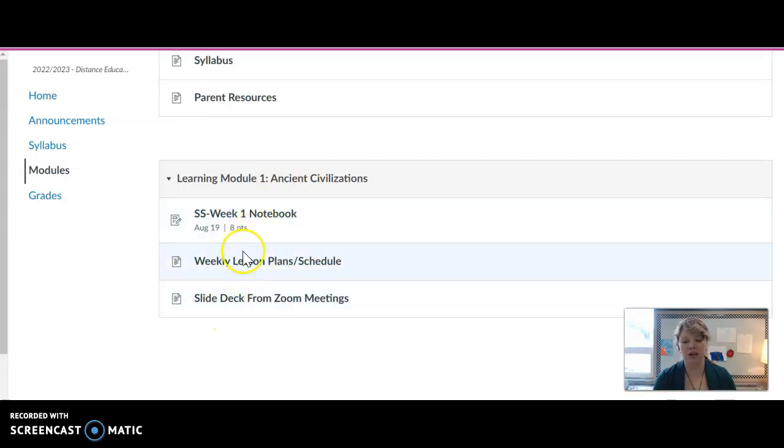You will notice here that you have a couple things that look familiar from your other courses as well. We have a slide deck from all Zoom meetings, so that will be updated by me. Each time we have a Zoom meeting, there will be more slides there, so you can go and review all the past information. This is a link to the weekly lesson plans that is on the homepage as well for this learning module. And then we have our notebook.